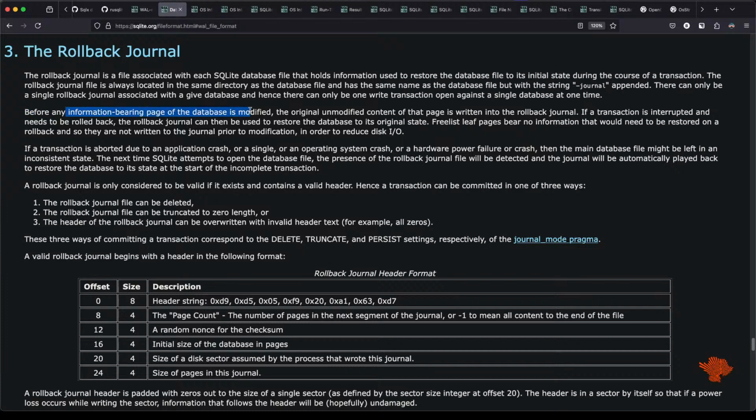When any information-bearing page of the database is modified, the original unmodified content of that page is written into the journal. If it's interrupted and needs to be rolled back, the journal can then be used to restore the database to its original state. Freelist leaf pages bear no information that would need to be restored on a rollback, so they are not written to the journal prior to modification.